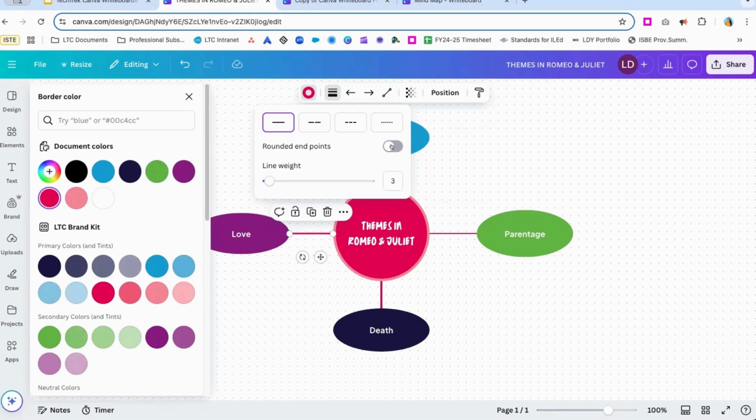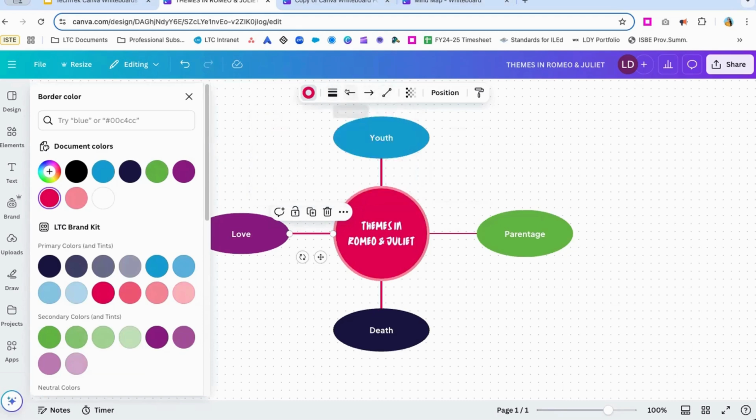I find that they often don't matter in whiteboards, but if you like how they look better, you can always change them. And then finally is going to be your line start, your line end, and your line type. So that's the next 3 icons in a row there. So the line start is going to be where the line starts.